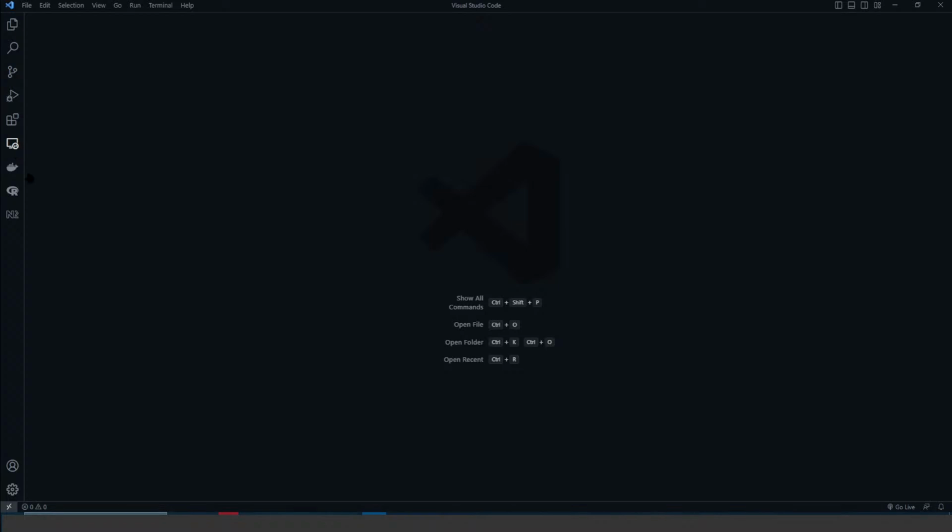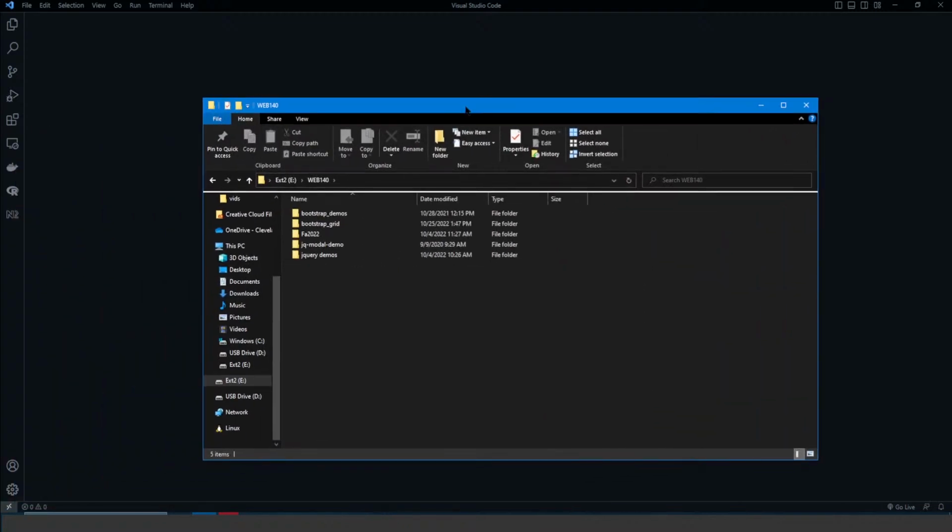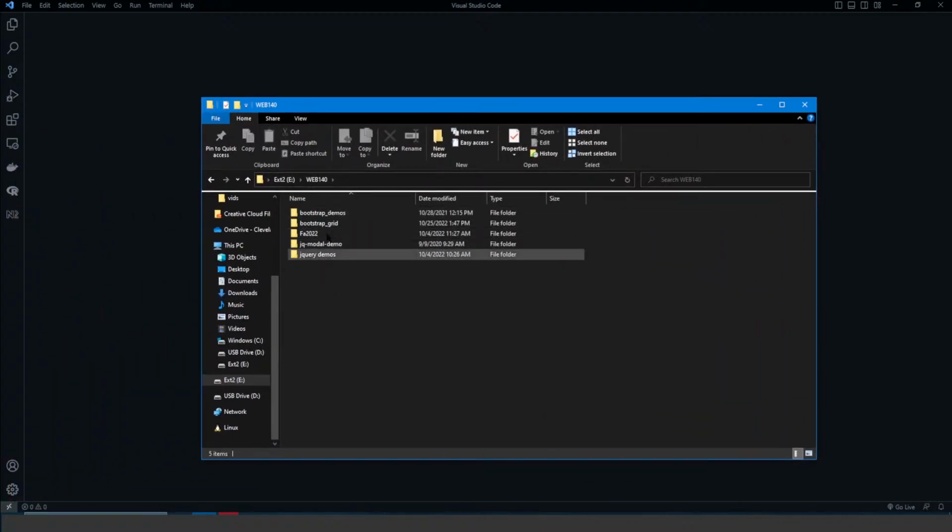I can create an environment on my machine using all the GUIs and everything that's in my operating system. For example, if I go into my hard drive here, I have a Web 140 folder. You can see I have some demos here that I've done in previous years. There's fall 2022 and some various things here.